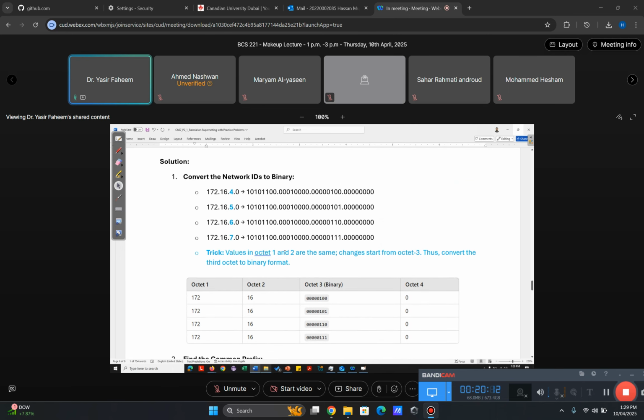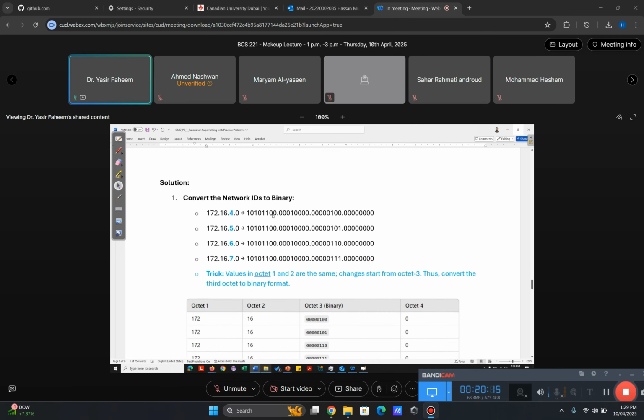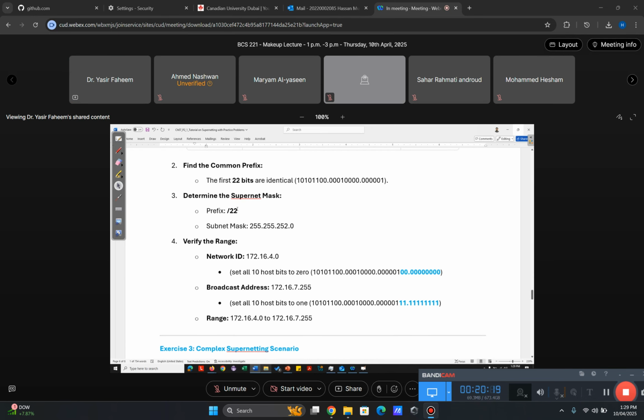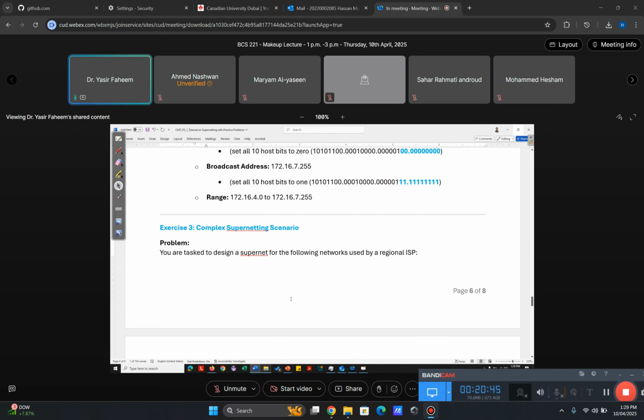So for this network, we had reduced the length from 24 to 22. And this was our new network ID. How will you obtain your new network ID? We will consider only the left 22 bits. Everything from the 23rd bit onwards will be set to 0. How will you find the broadcast ID? Just for the sake of practicing, if required, you set all the host bits to 1 and you can get the broadcast ID of any given network. That's it.